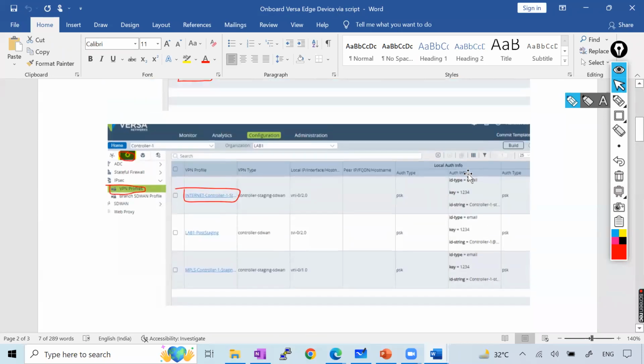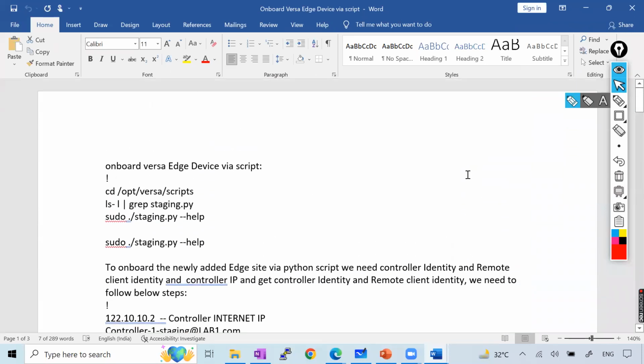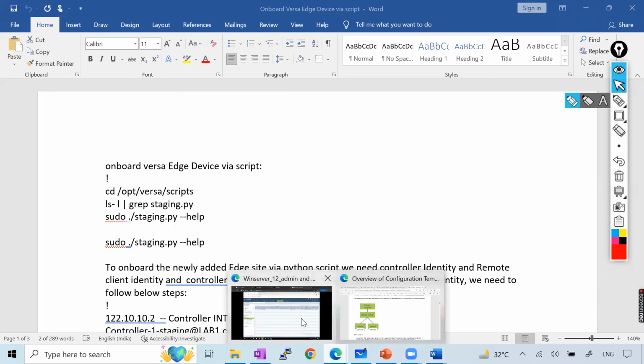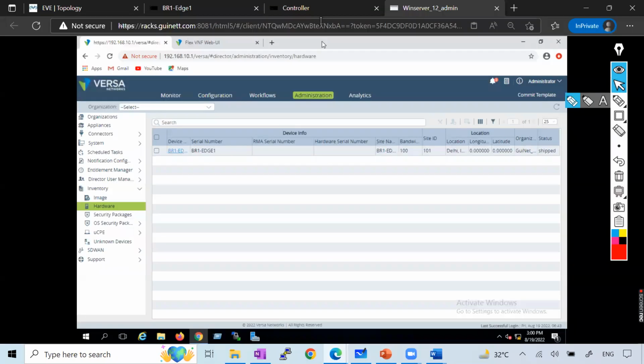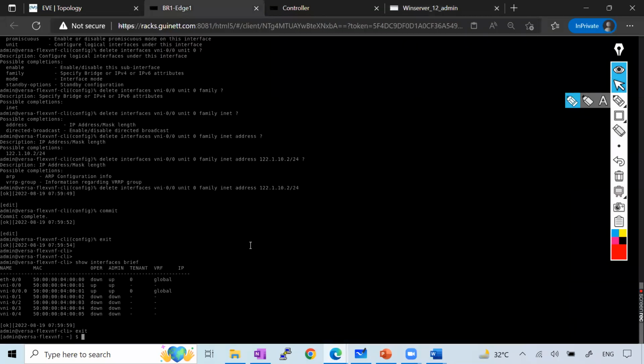There are two processes. We can go via the URL-based onboarding process, the ZTP process, or via the scripting process. So how can I go? I just have to go into this particular directory of this Versa edge. So let me go on the Versa edge. This is my Versa edge. First I have to exit to the Linux command.